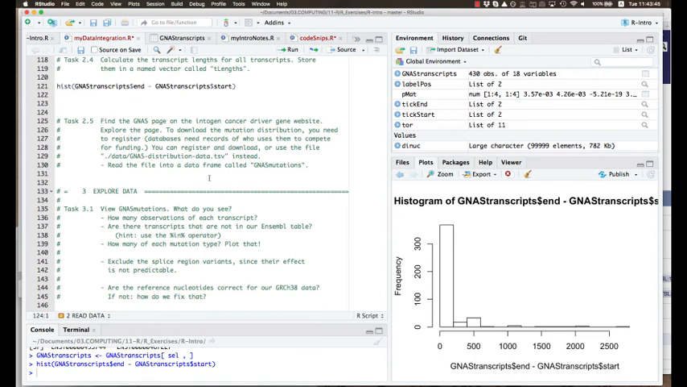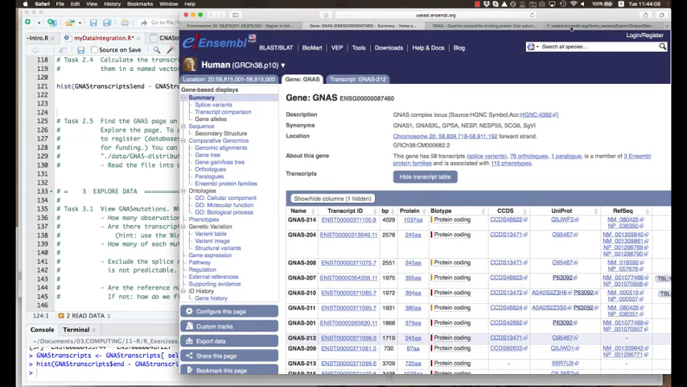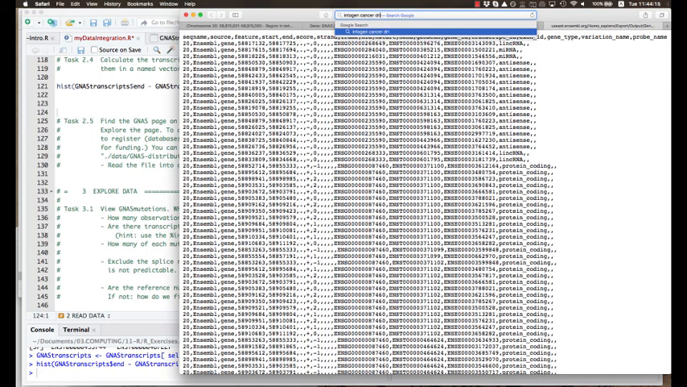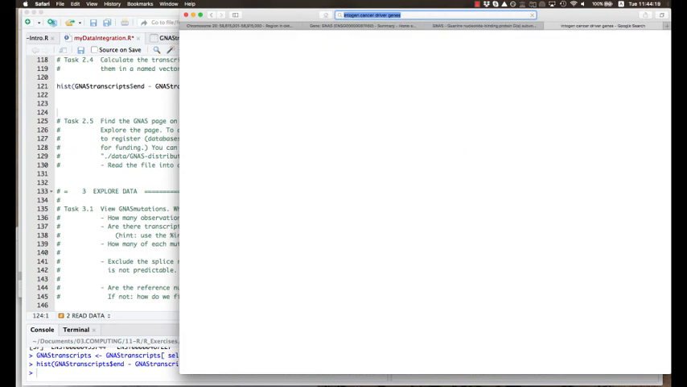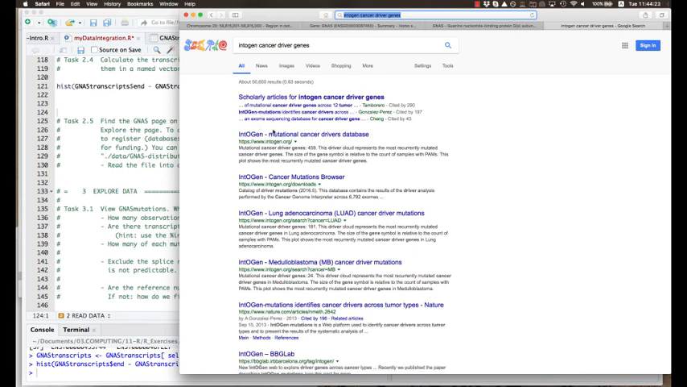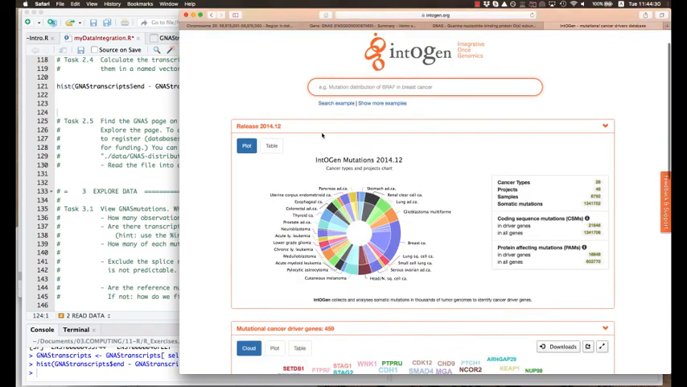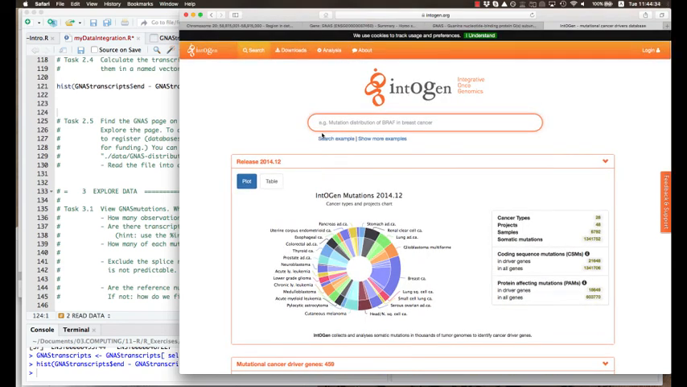So, Intogen. The data is still fresh enough to be useful. I hope it's going to be updated. So have a look. Find the GNAS page on the Intogen Cancer Driver Gene website and explore the page. What do we find there? Intogen cancer driver genes. Intogen, mutational cancer drivers database. So have a look at what you find on that page and orient yourself a little bit and find the GNAS gene.